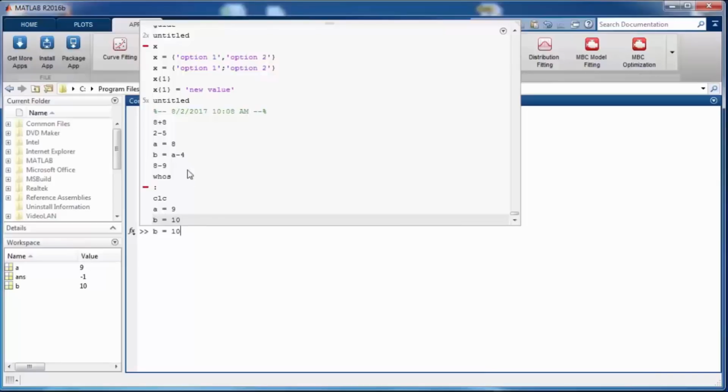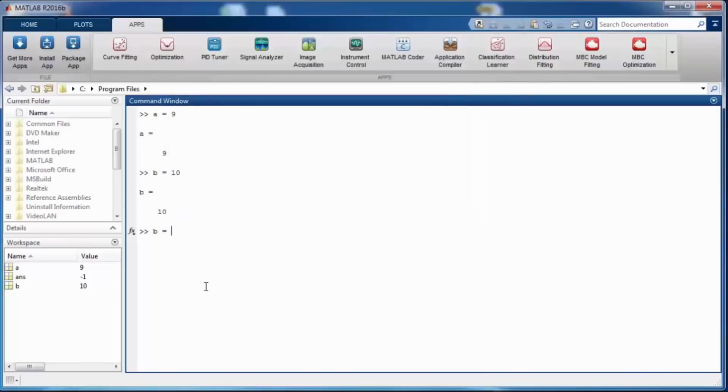So it will tell you at which time you executed which of the commands, right? So it's quite helpful in order to keep track of all the commands that you have executed on the MATLAB software. The next important command that you should note is the whos.